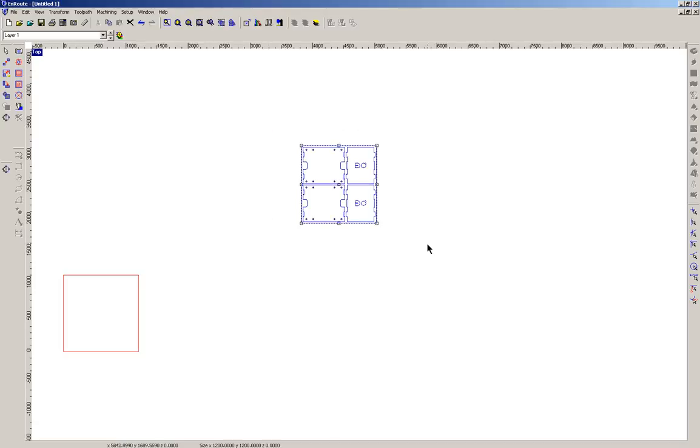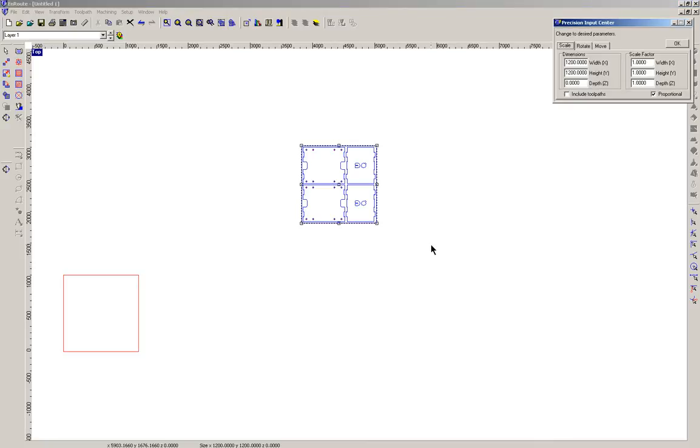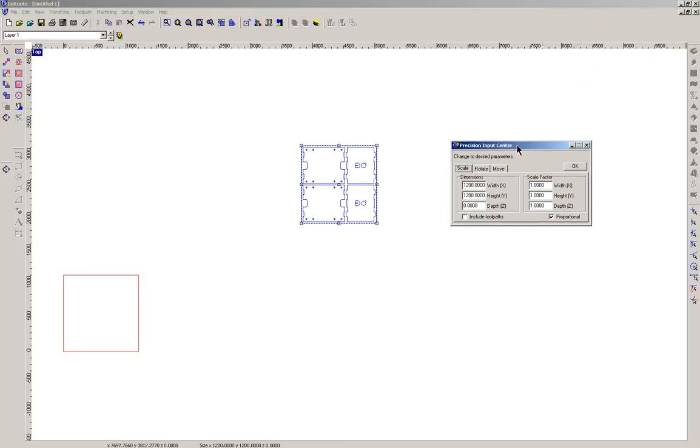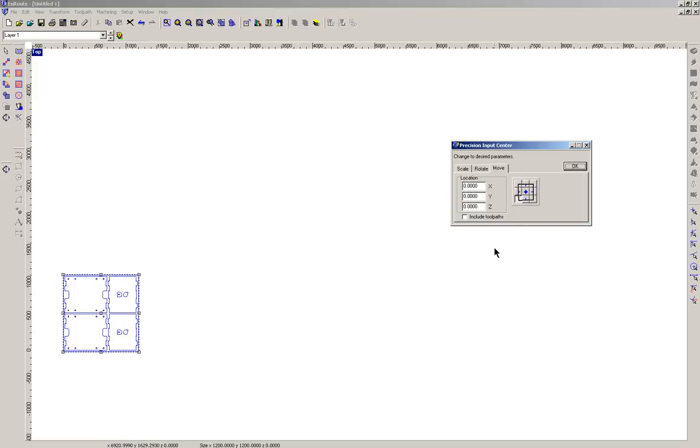So what I'm going to do is highlight my geometry first, and then push the F2 function key, and that will bring up this precision input center. What we want to do is highlight the move tab. Just make sure that we've highlighted the bottom corner as the target for the moving, and we're going to set the location X and Y as 0, 0, which is the origin point. Go OK, and then you notice it's dropped our geometry directly on top of our material and the origin point.